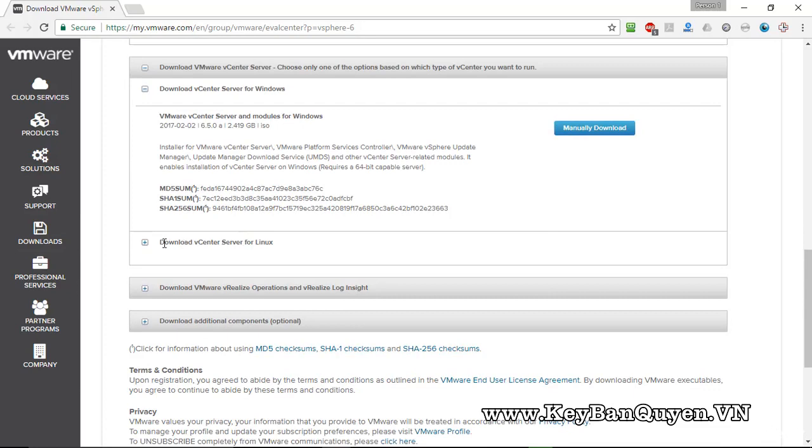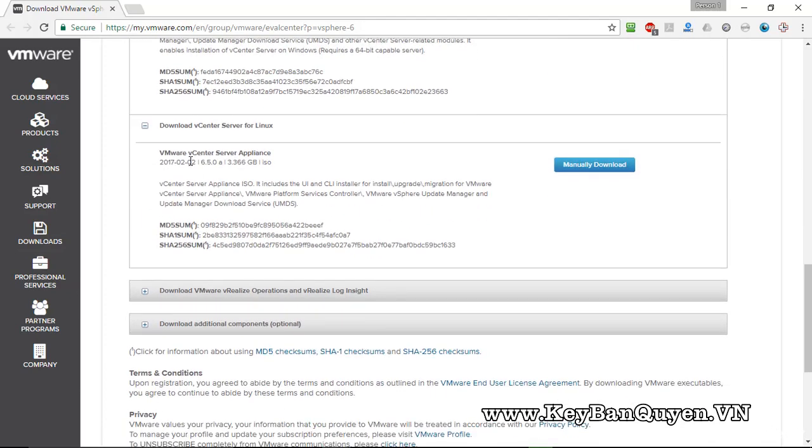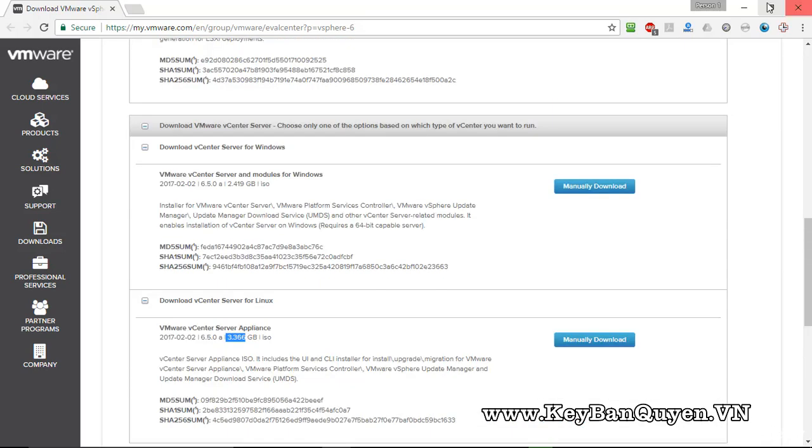And for the vCenter Server for Linux, you click on this tab right here, and you see that we have the VMware vCenter Server Appliance, with the word appliance. You see the version date, the version, and the size of this ISO image, and you click manually download. Of course, you need to log in to your account to start downloading.